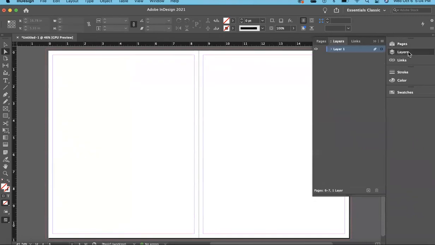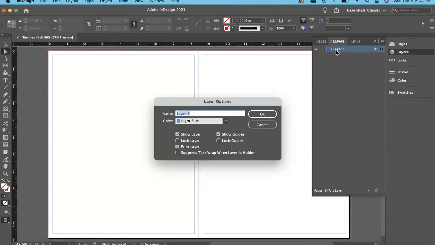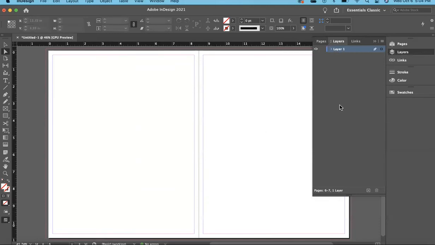We also have a layers panel, which we can use. So once we start placing images, text, and all of that, we can make sure that they're on separate layers. We can double click and name the layers as well. So I'm going to cancel that. Links is basically where, when you bring in an image, it will show up in this panel, everything that you're linked to. Sometimes it will give you an exclamation mark.